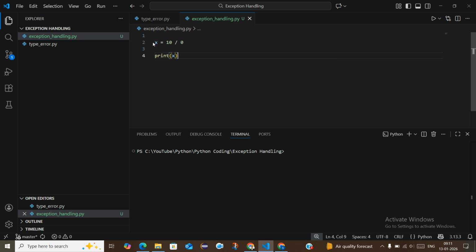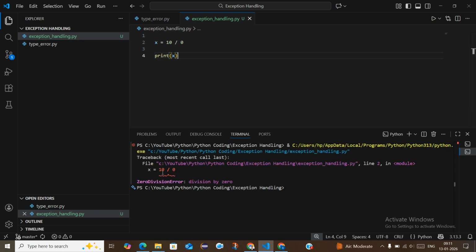So you can see there is no syntax error. If a syntax error is not there, it means there is something logical or a runtime error. So let's run and see what type of error will occur. You can see in the terminal there is an error, that is the zero division error. Division by 0 means we can't divide by 0, and you can see this is a traceback. Traceback means this is a runtime error.